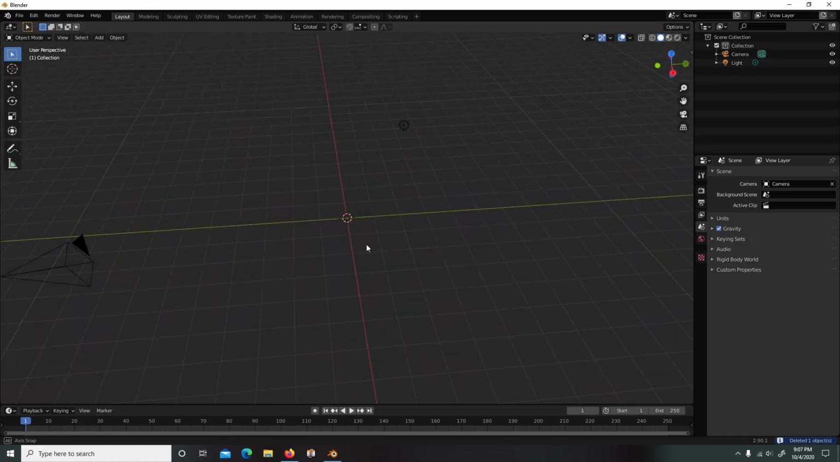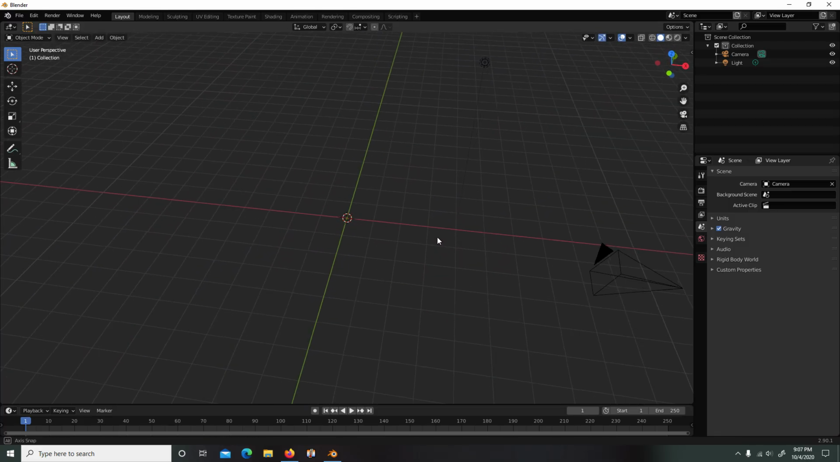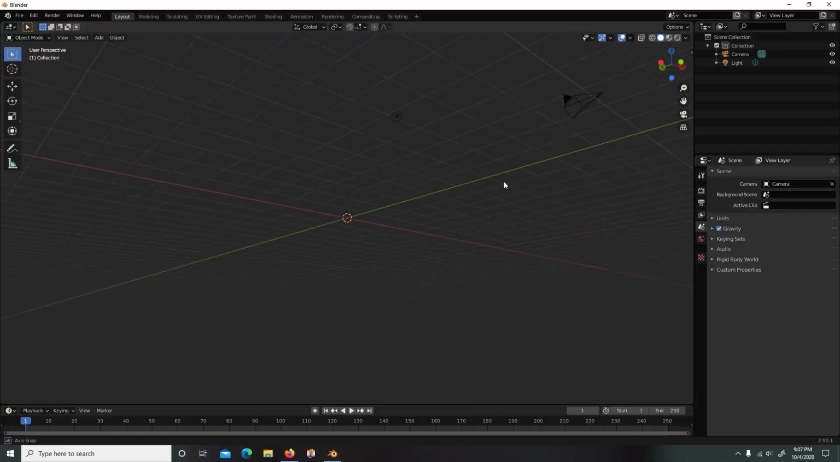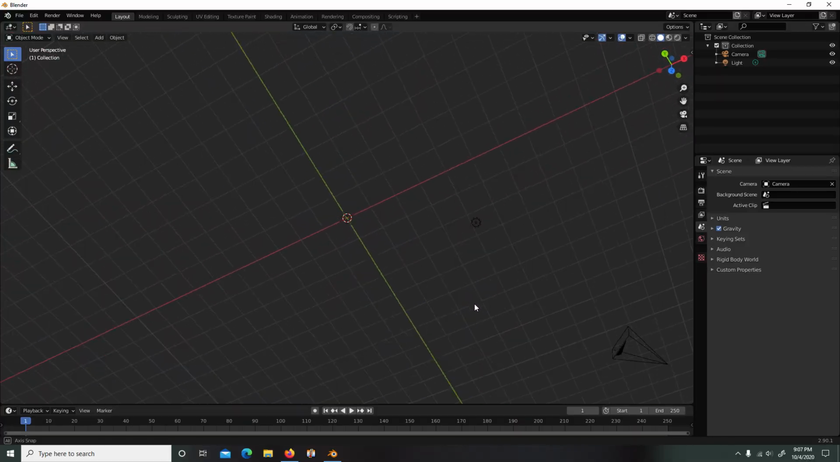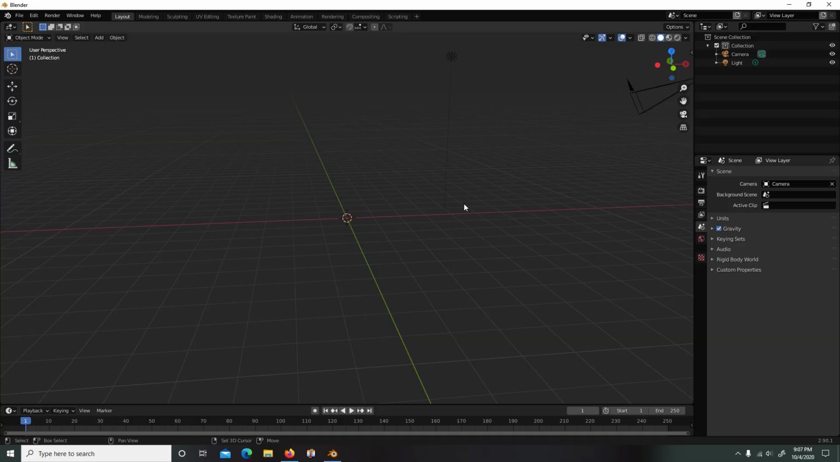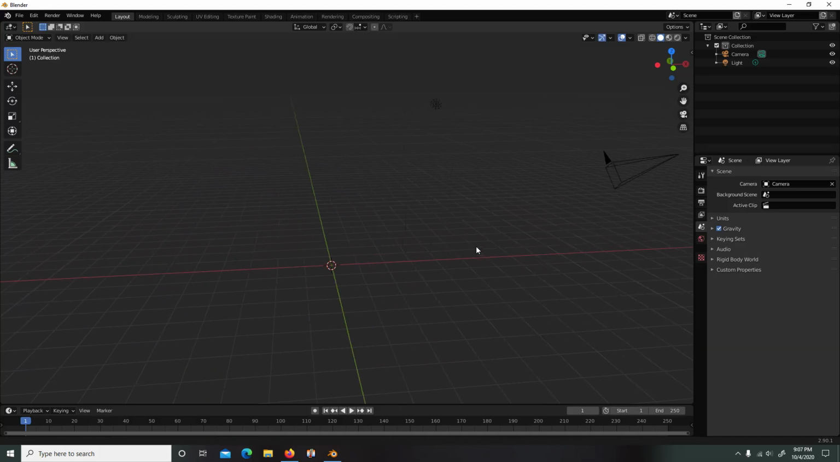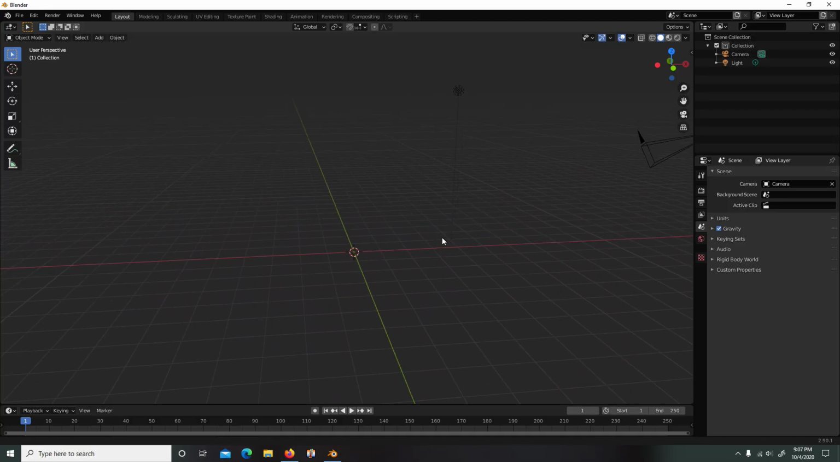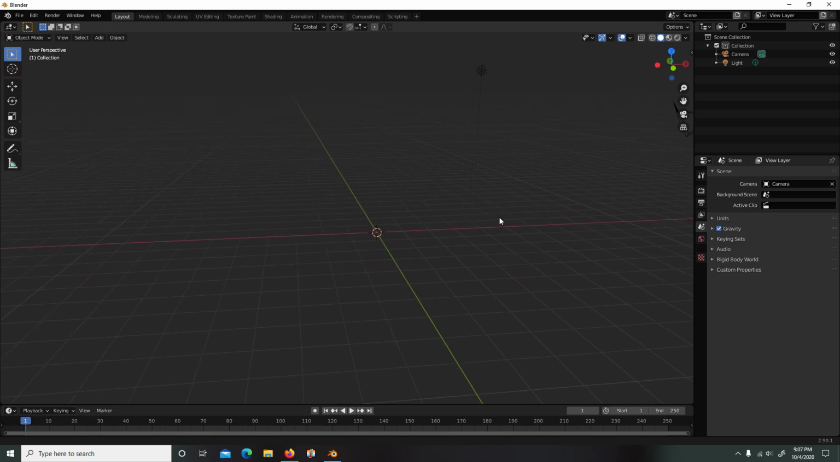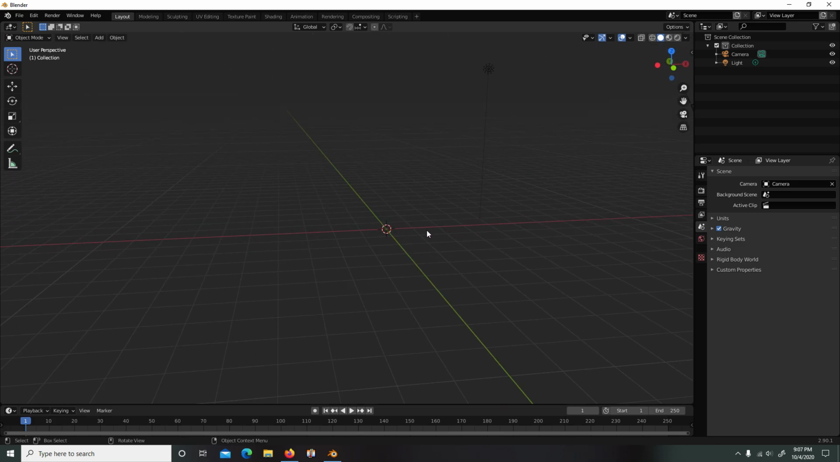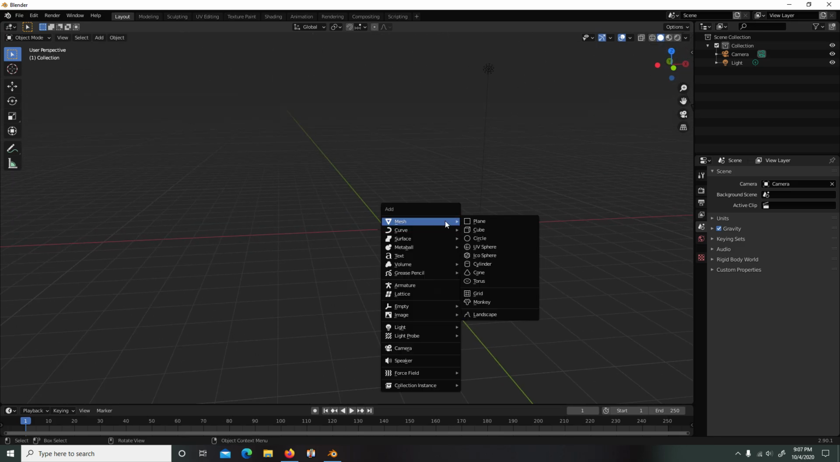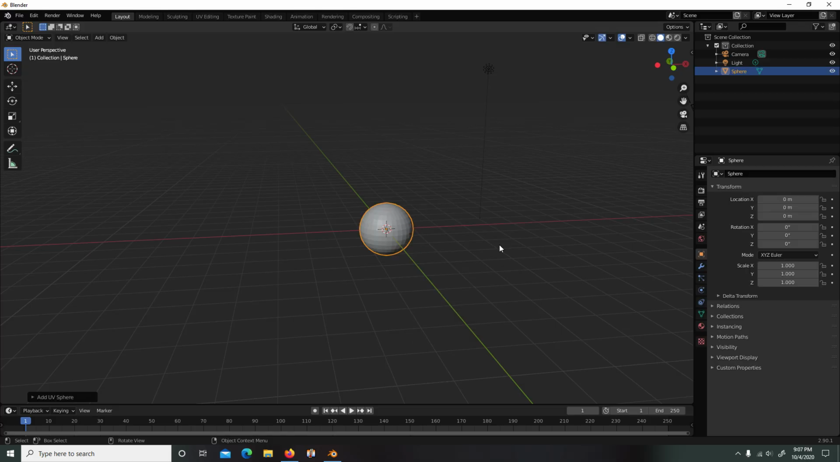If you hold down the middle mouse wheel, this is how you move around, like rotate. If you hold down Shift and middle mouse wheel, this is how you pan around, or just move side to side and up or down without rotating. And then we're going to want to hit Shift A to add, and you want to hit UV sphere.